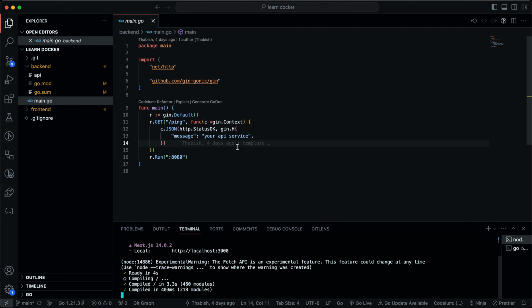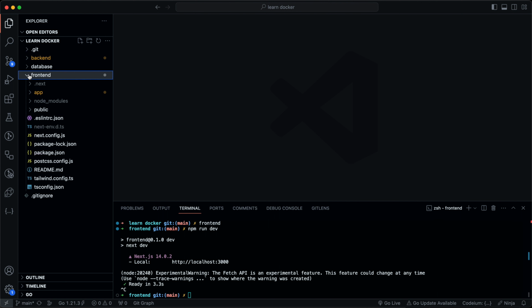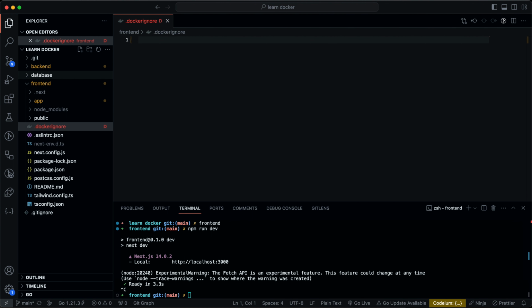So now what we'll do is we'll run this from Docker itself. So let's do that now. In our project here, let us navigate to the front end directory. In here, we'll have two new files. The first one being .dockerignore. So this is pretty self-explanatory.